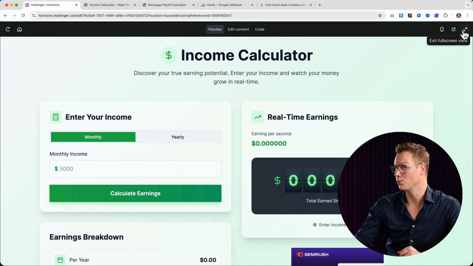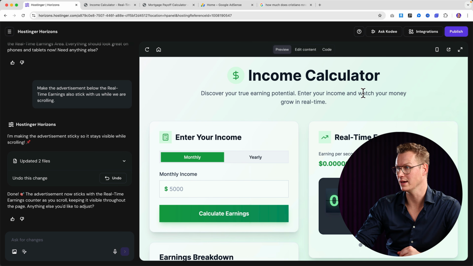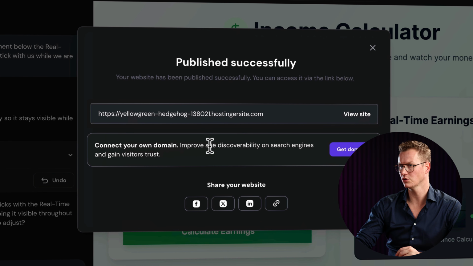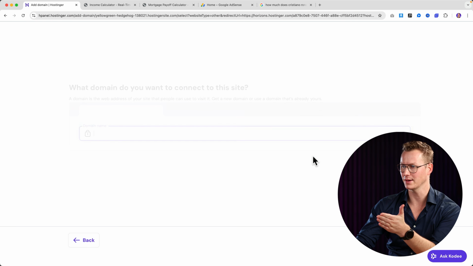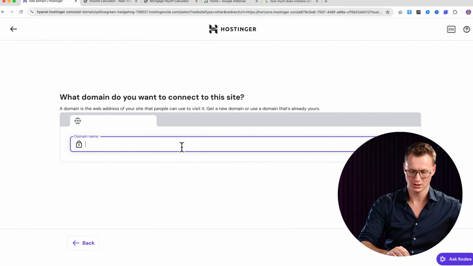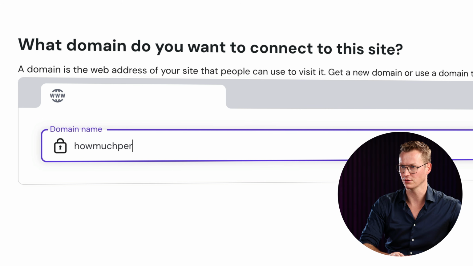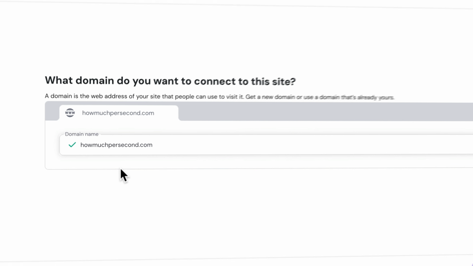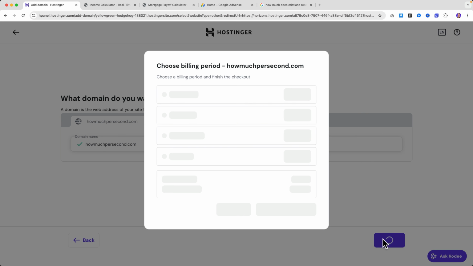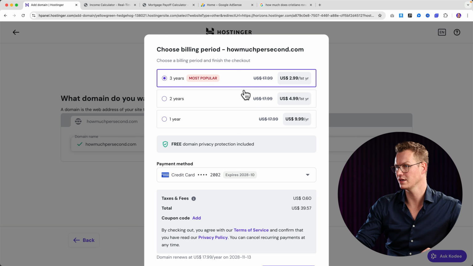Okay, so if I want to, I can have an advertisement over there or an affiliate link. So I want to link a domain over here. First, let me publish it. It says over here, connect your own domain. I click on get domain. This time I don't have a free domain anymore, but I can buy a new one. So I say how much per second. It's still free. I click on it. Next. I go for 3 years. So I have to pay for 3 years.